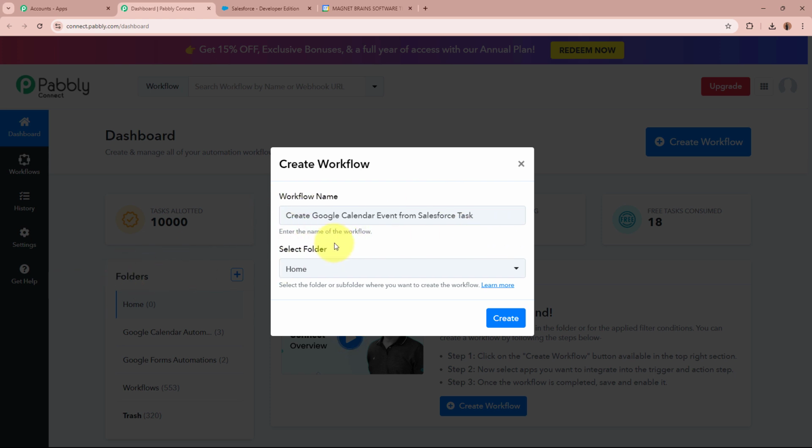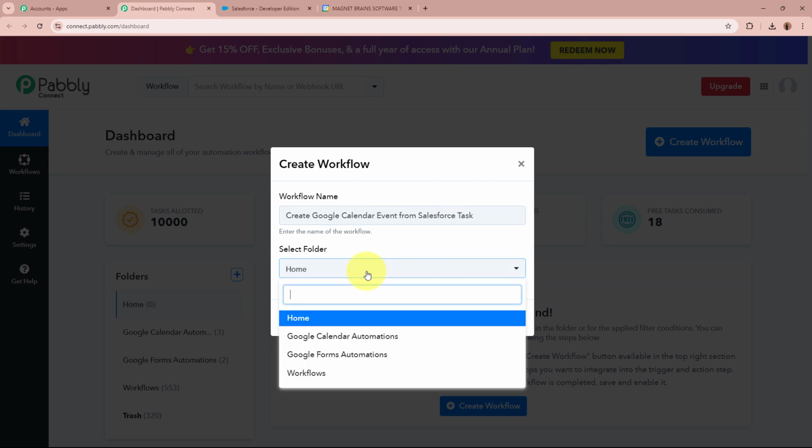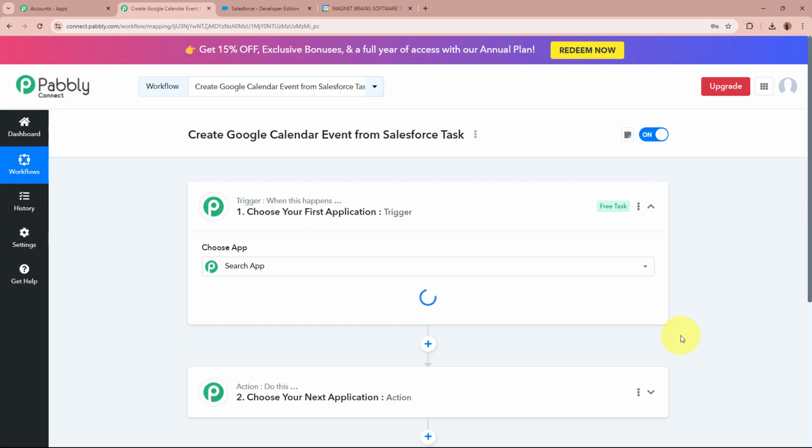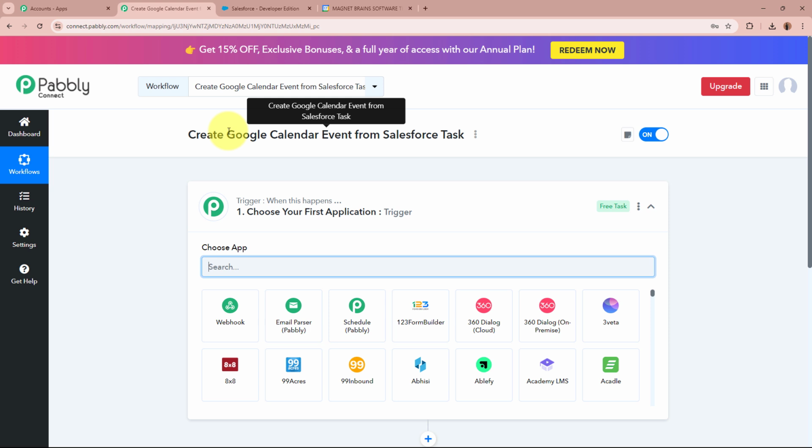After that, it is asking for us to select a folder. On the left side of my screen, you can see I've created multiple folders in my Pabbly Connect account, from which I'm going to select a specific folder in which I want to save this workflow. For that, click on this field. From the drop down, you need to select the folder in which you want to save this workflow. I've selected the folder. So after giving a name to the workflow and selecting the folder, I'm going to click on this Create button in order to create a workflow. A workflow is created in the name of Create Google Calendar Event from Salesforce Task.